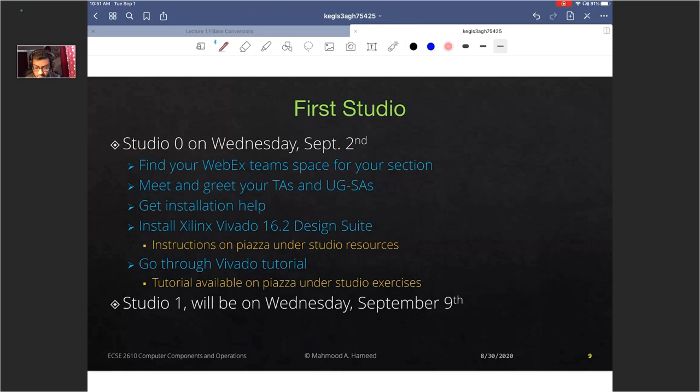So the tutorial is also available that walks you through step by step as to how you start working in the Vivado environment. So go through this exercise. Now, if you do not have the board right now, you may not be able to program the board, which is fine. You should still get through the installation of Xilinx Vivado 16.2 design suite. So your primary goal this week should be to get used to WebEx Teamspace and get used to the Vivado software. Install it.